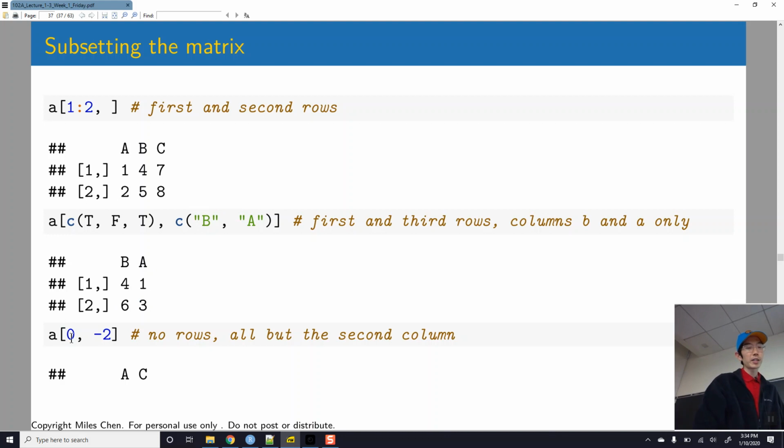And then here, you can subset like 0, saying give me back none of the rows, everything but the second column, and so we get a matrix that's 0 by 2. Technically, it's not really anything.